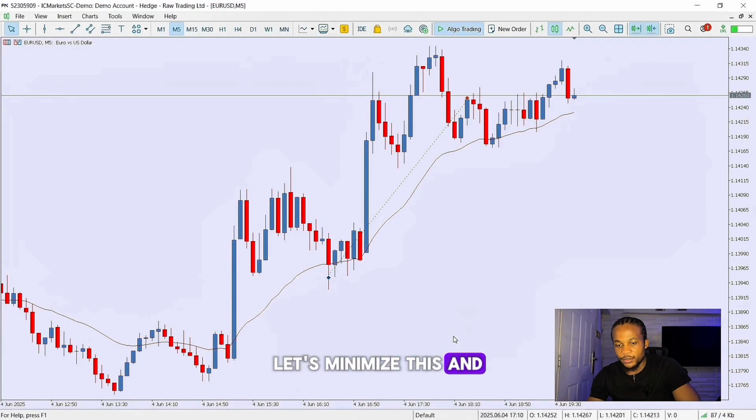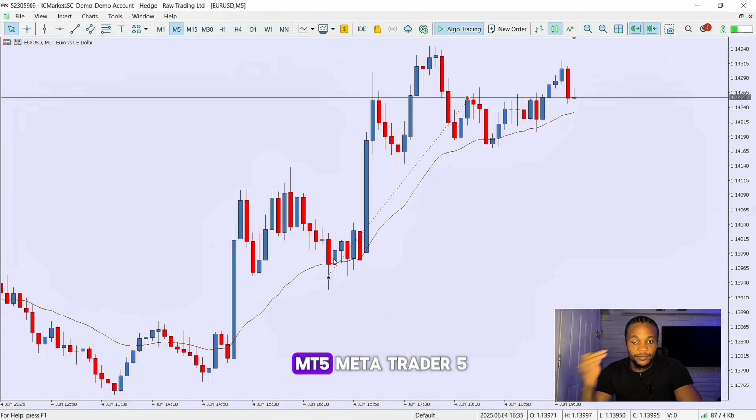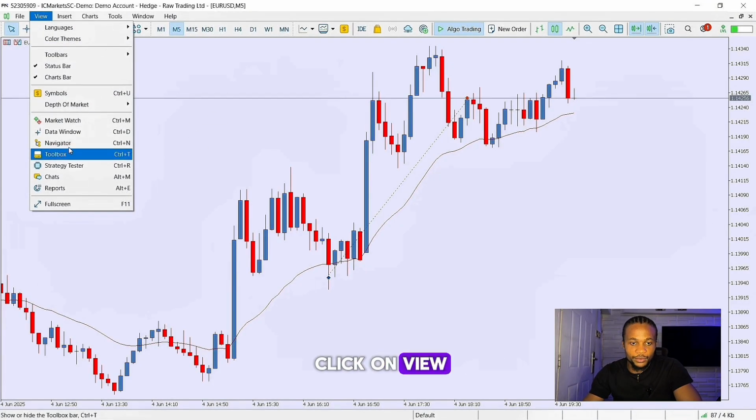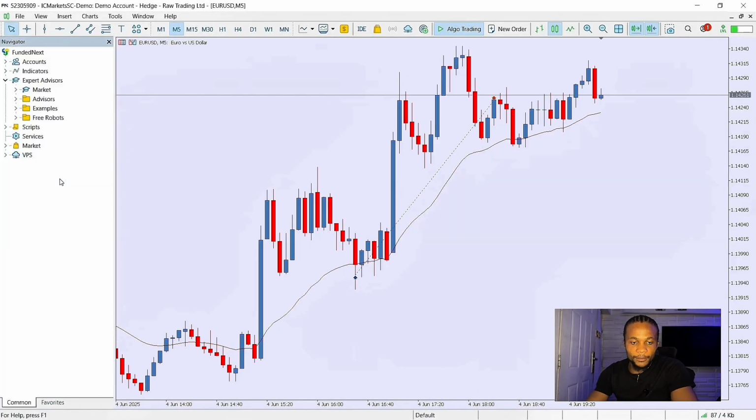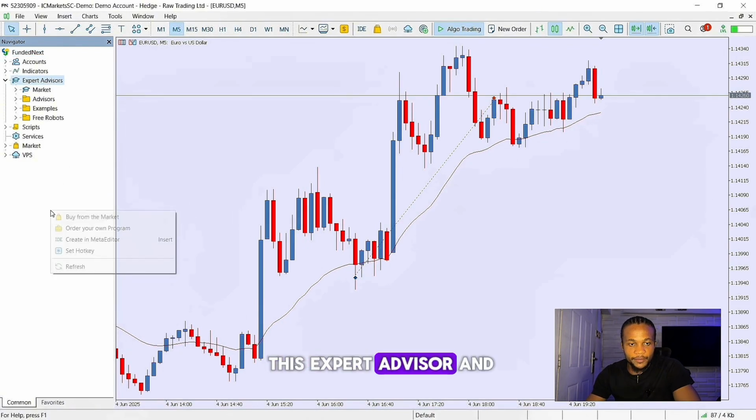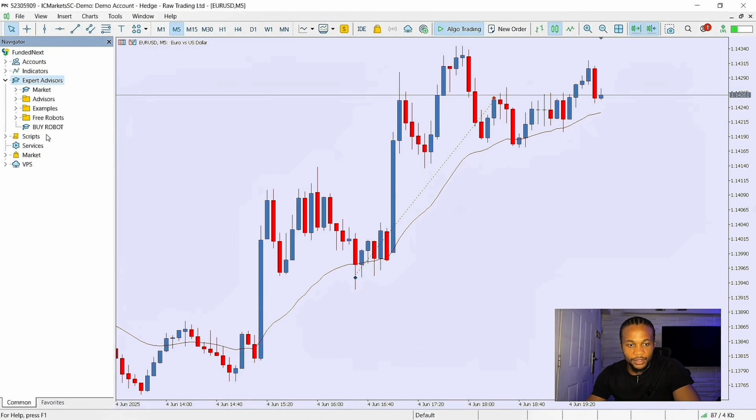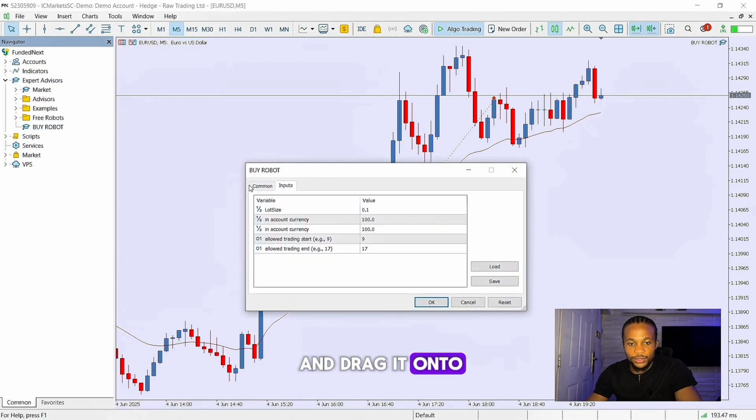Let's minimize this and go to the MT5 here. So now that we are in MetaTrader 5, click on View, click on Navigator. On the Navigator page, you can click on Expert Advisors and click on Refresh. Now see the robot has popped up. We can go ahead and drag it onto the chart.